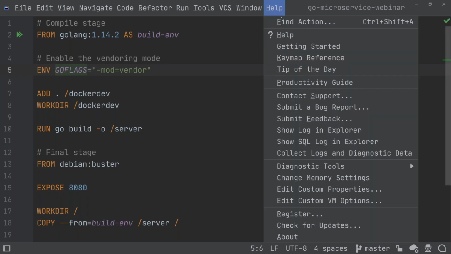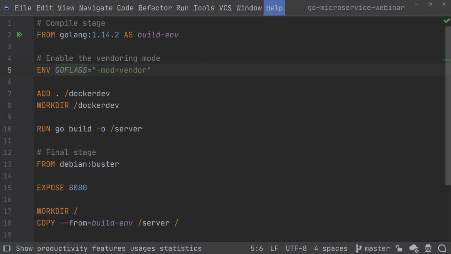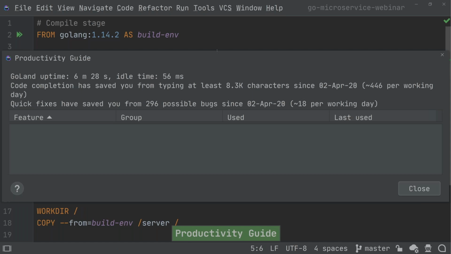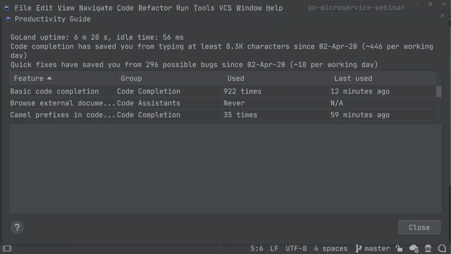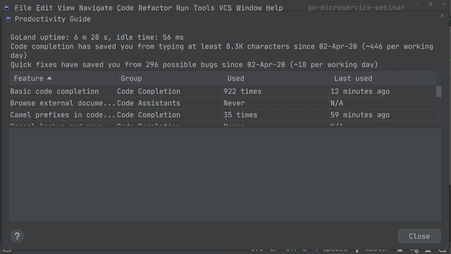But it will be on your computers as well. And I highly recommend the productivity guide. If you don't know about the Help Productivity Guide, it will actually be your best friend in learning the IDE features, along with the next feature that I'm going to show you.